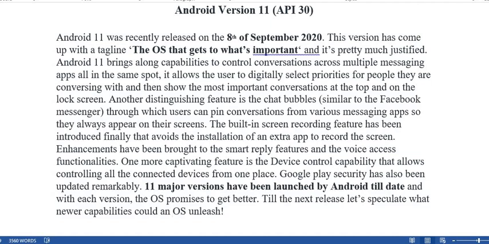The built-in screen recording feature has finally been introduced, which avoids the installation of an extra app to record the screen. Enhancements have been brought to the smart reply features and the voice access functionalities. One more captivating feature is the device control capability that allows controlling all the connected devices from one place. Google Play security has also been updated remarkably.